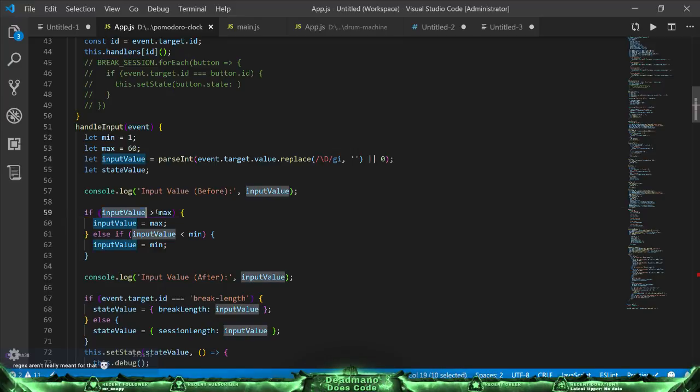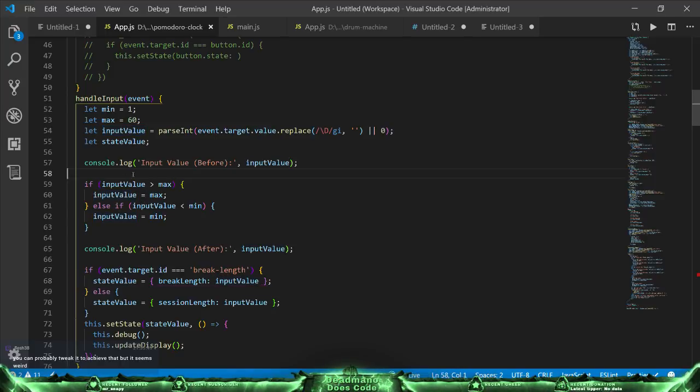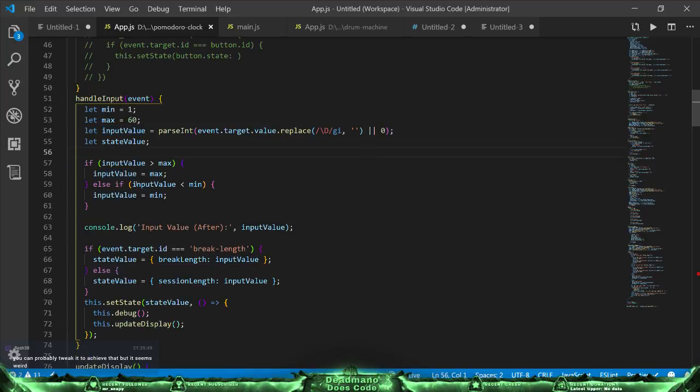It works. If the input value is greater than the max value, the input value is going to be max. Else if the input value is less than the min value, the input value is going to be the min. So that's going to be the simple cleanup we're going to do there. And yeah, state value. I'm happy with that. I just set state value to an object where break length is the key and input value, which we filtered up, is going to be the value. Yeah, you're right. It will be weird, probably. So I'll just leave it to that and have that if. So we don't need to log anymore, I think. I think we should be fine.